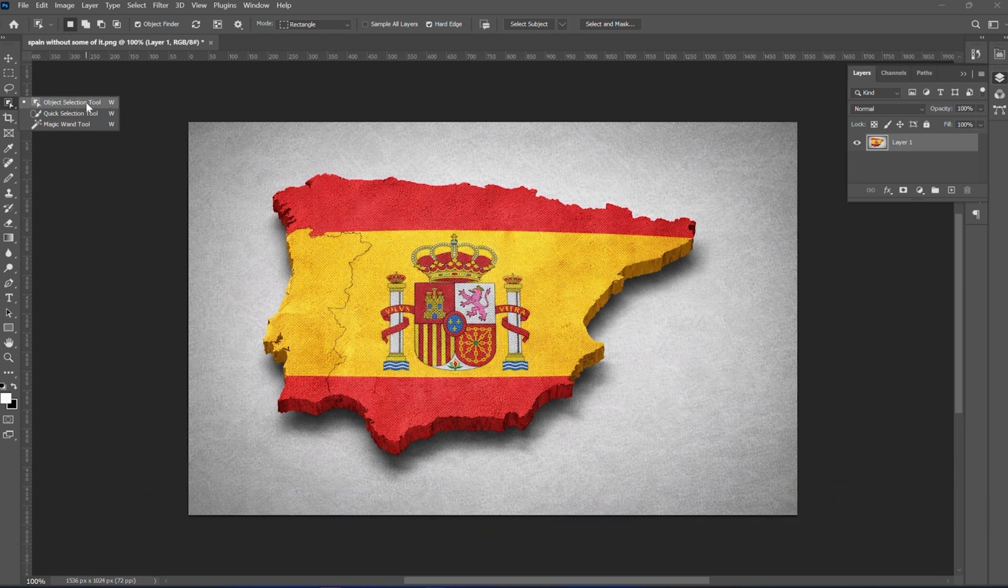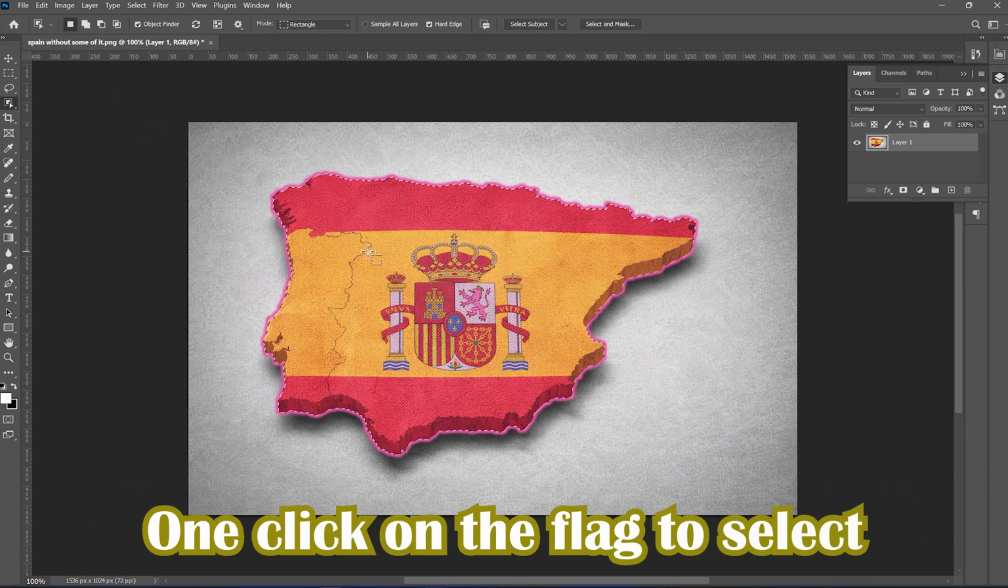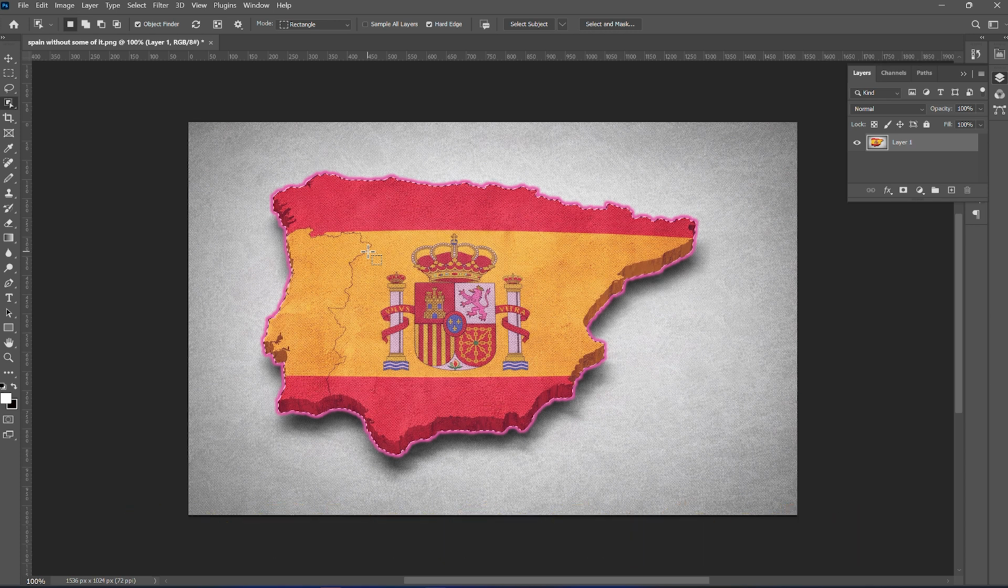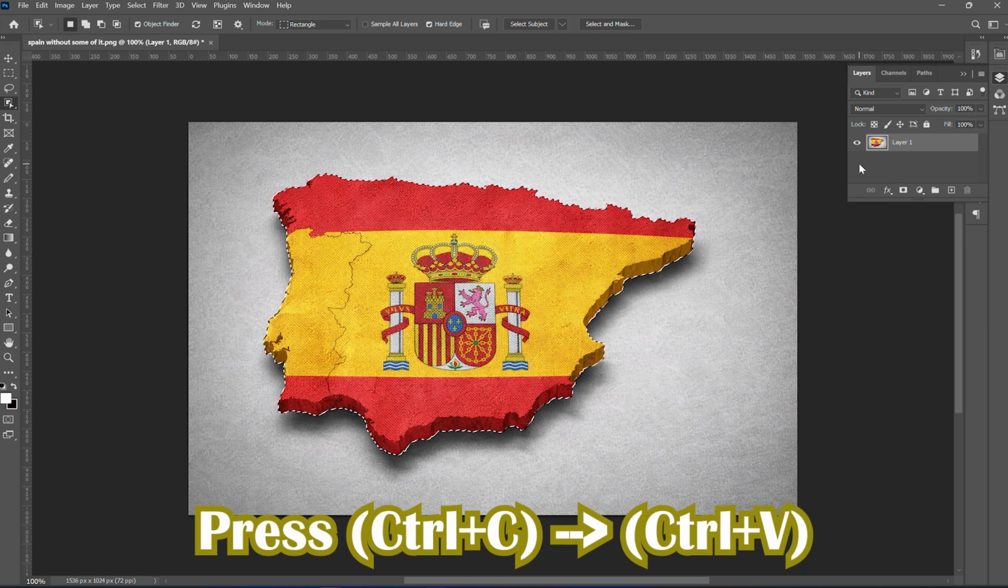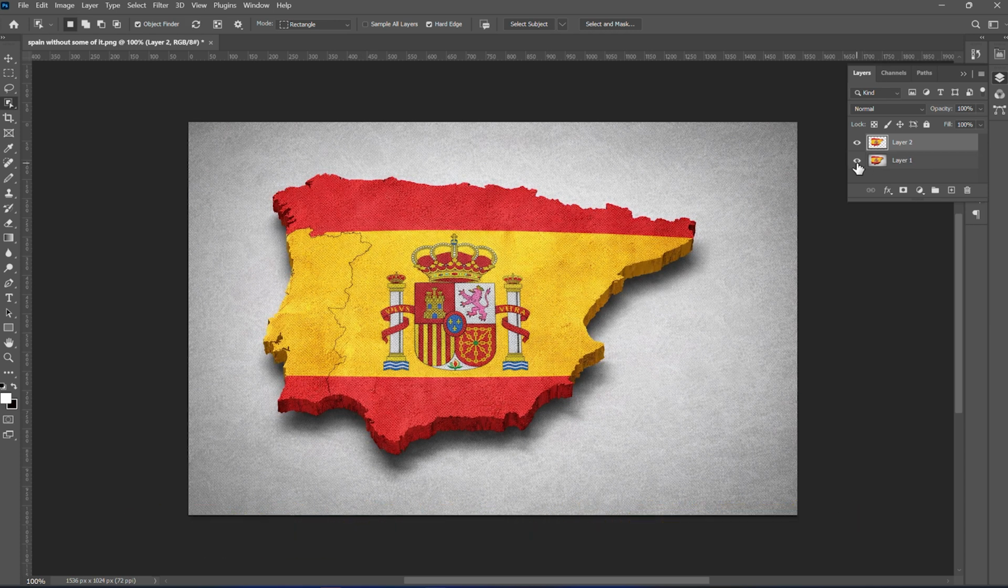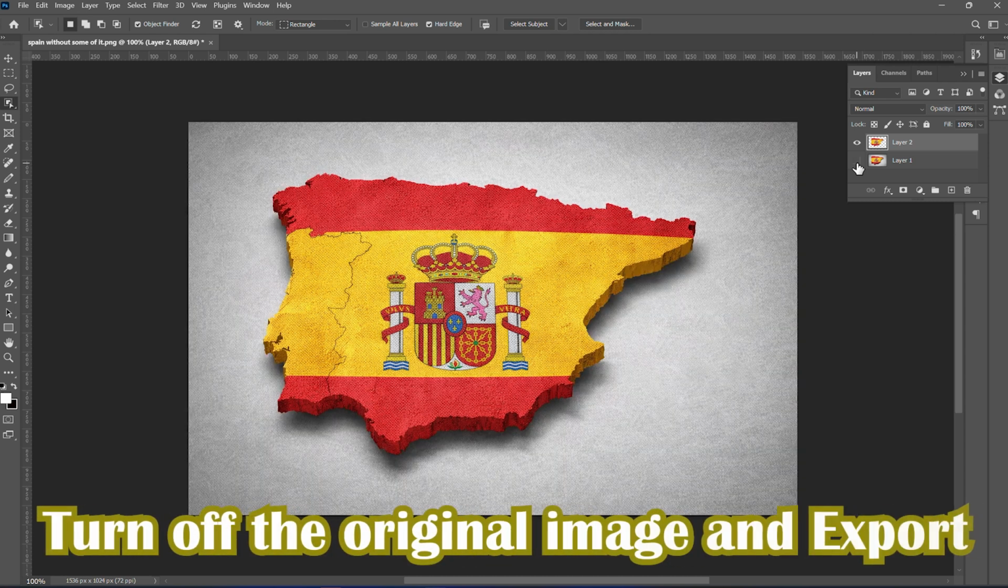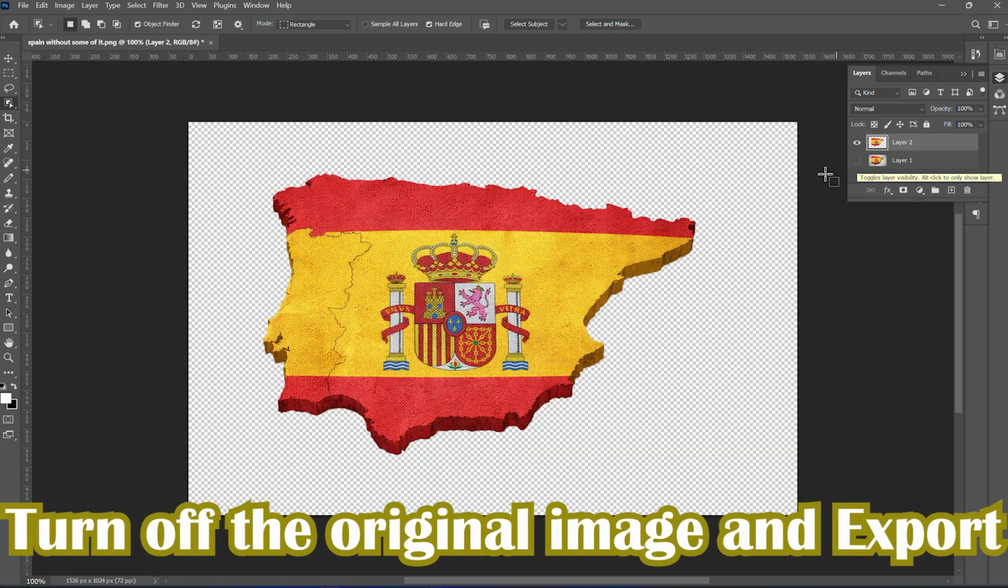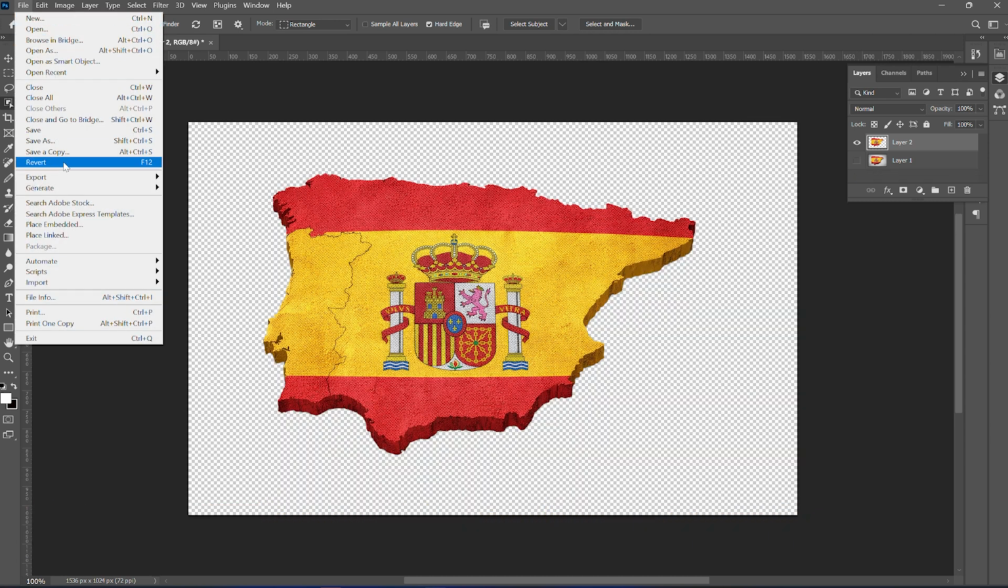On the Object Selection tool, click on the image you want to keep. Now Ctrl C, then Ctrl V. Now we have two layers. Make sure that only the layer you want is on the view mode. You click File, Export, and export it as PNG. Now we should have an image like this.